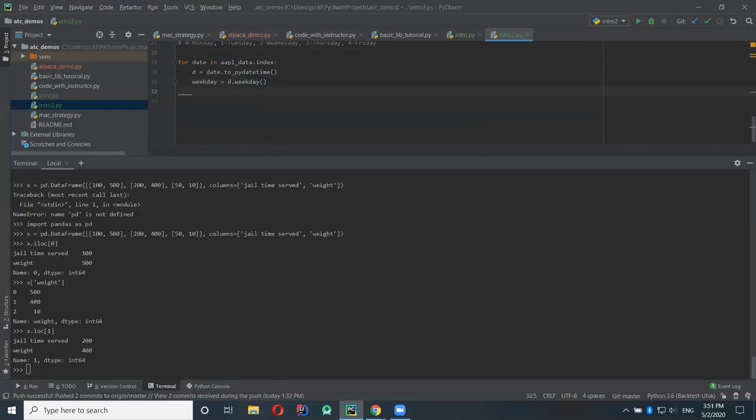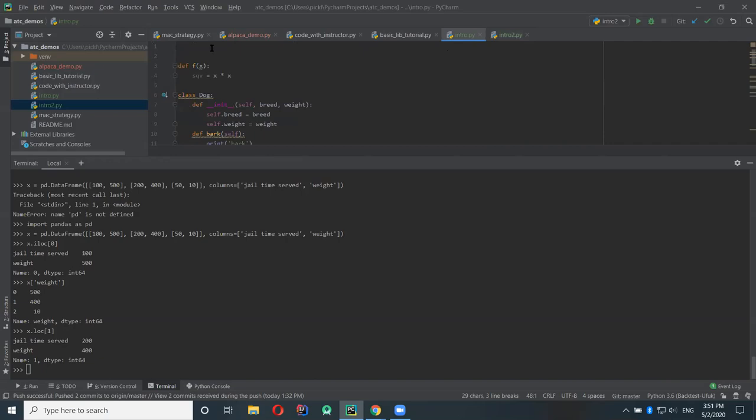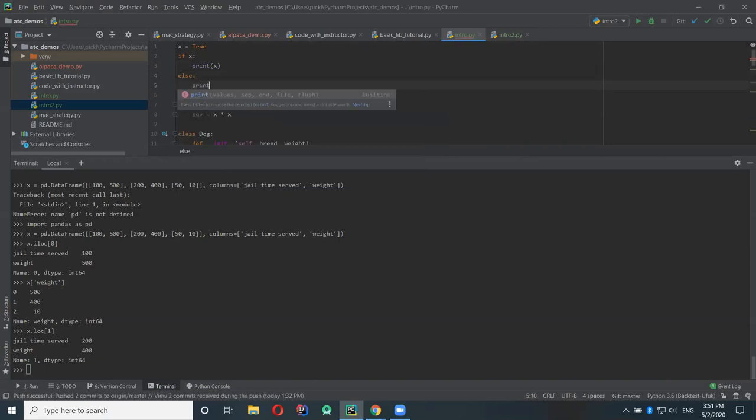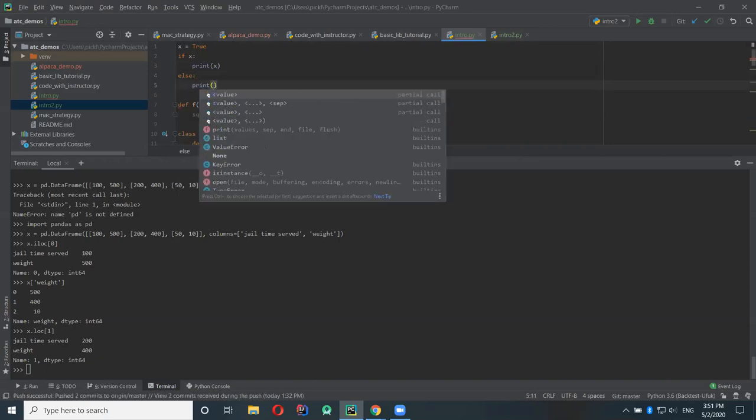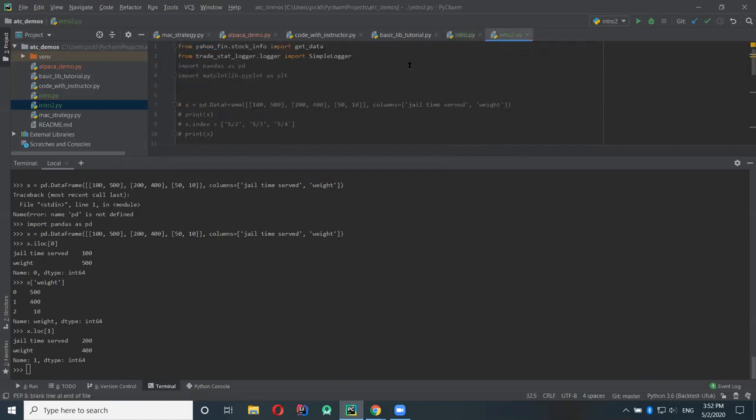Okay, so, oh yeah, I forgot to go over the if statements. I actually forgot to go over if statements. Okay, so let's create x equals True. If x, print. Okay, how did I forget? Well, it basically translates to this.